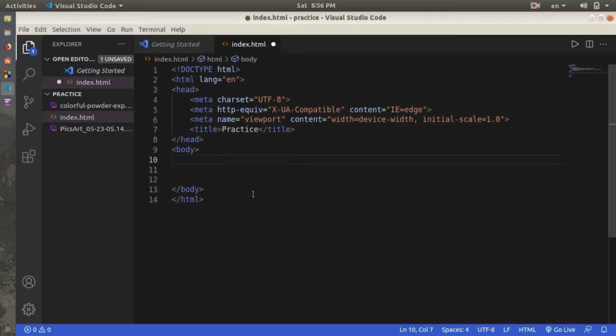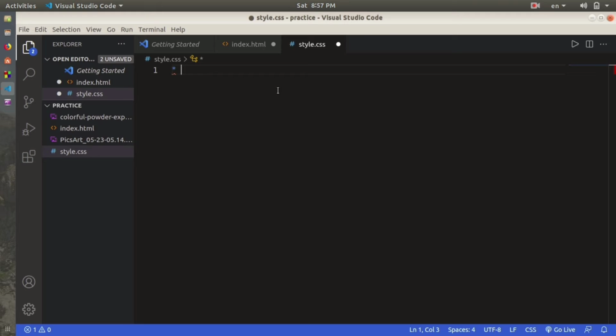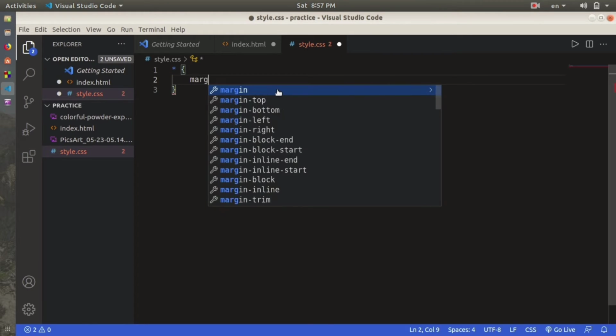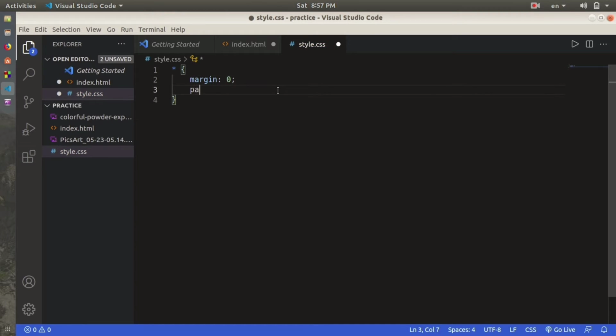The first thing, let me add a section and give it a class name header. Let's create another file for the styling, which is the CSS file, and name it style.css. With this we are going to style our HTML, we're going to style our web page. In the style, at first we're going to use an asterisk and use margin 0 and padding 0.